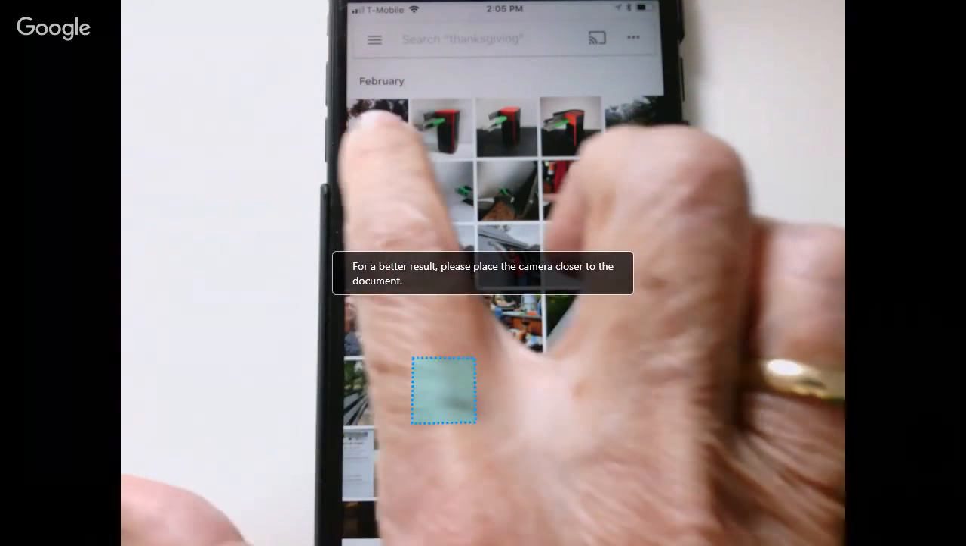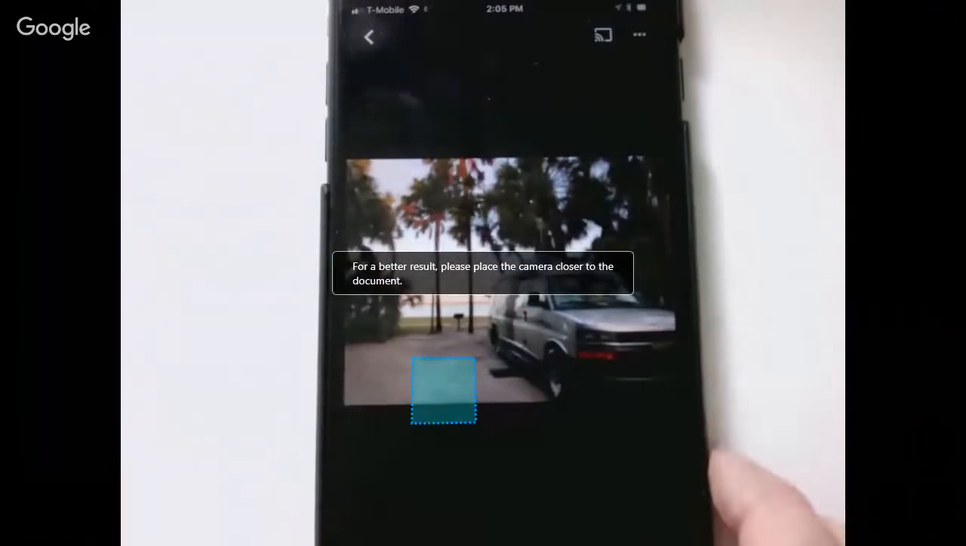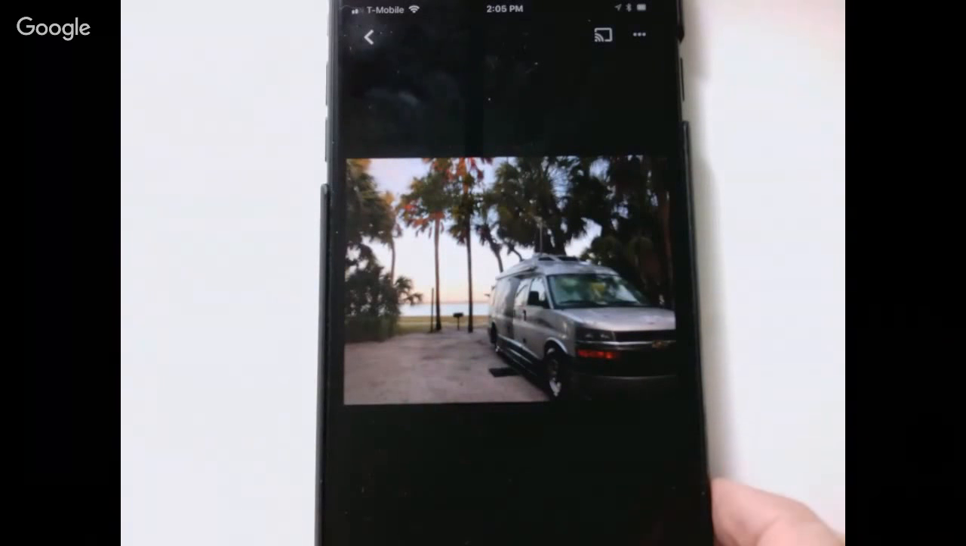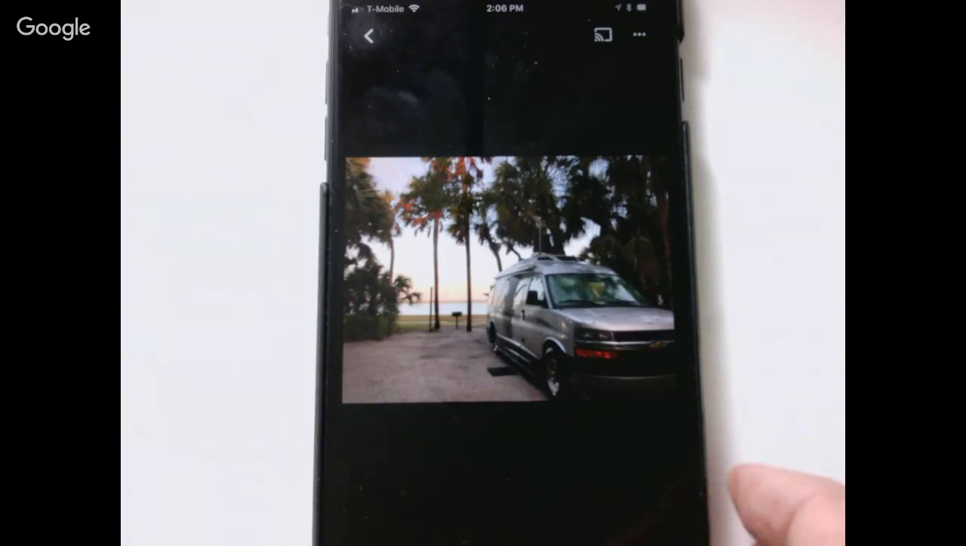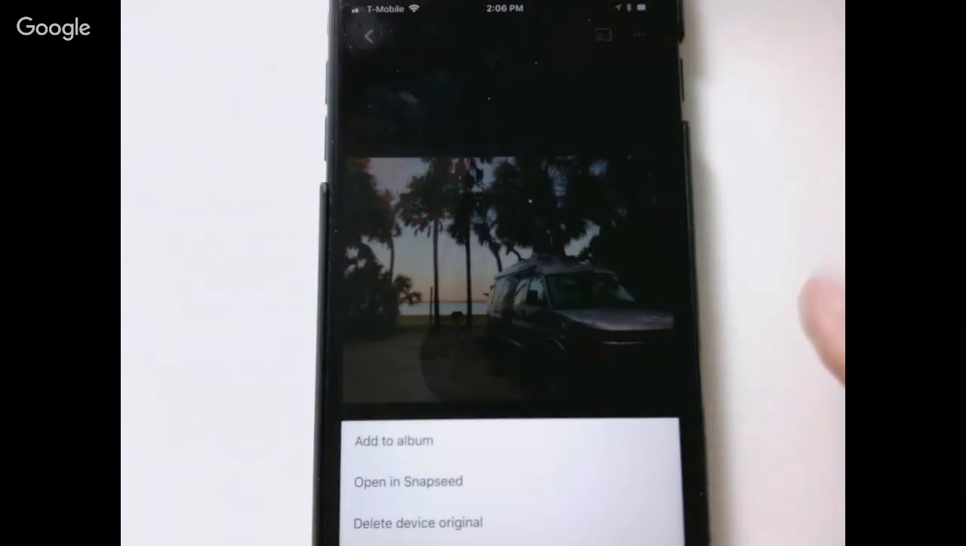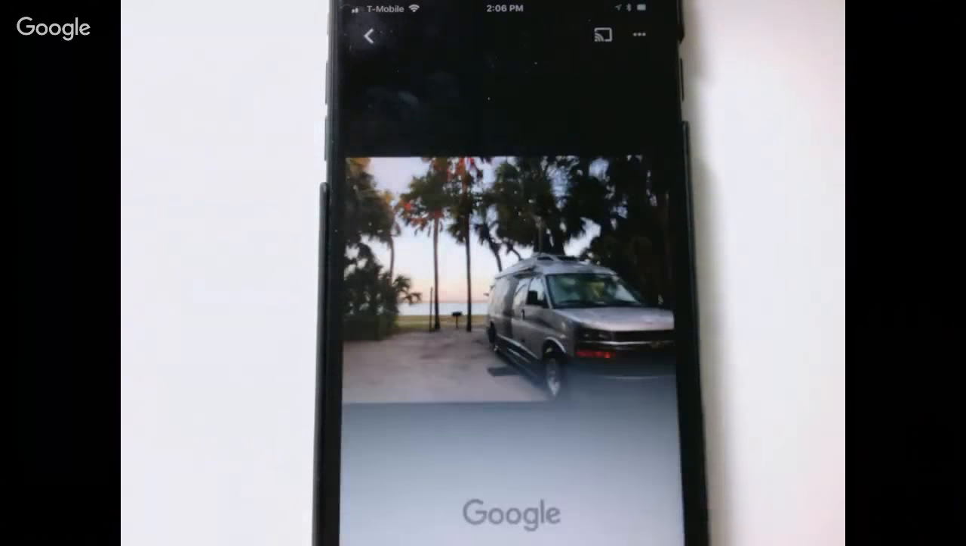So the picture I'm talking about is this one right here of our wonderful little motorhome, our road trek at Fort DeSoto. Fort DeSoto, great RV park over by Tampa. But I remember the colors being much more vivid. I got up early in the morning to get this sunrise shot. So I tap on the three-dot menu and open in Snapseed.